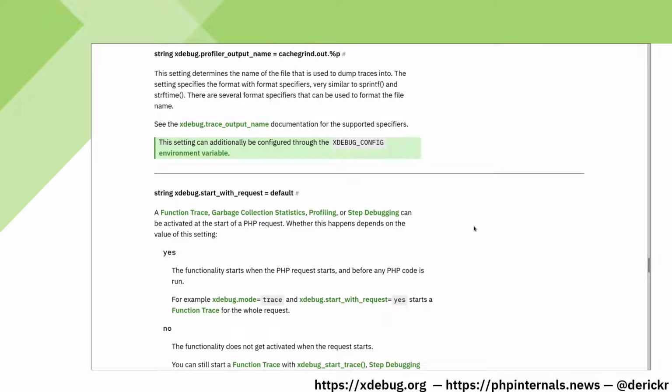You can configure the profiling file name output by using the xdebug.profiler_output_name setting, which by default, as I said, is set to cachegrind.out.%p, which stands for the process ID. As I mentioned, you can set this in PHP ini, but this documentation also shows you that you can set this through the xdebug_config environment variable, which is what we'll be using here.